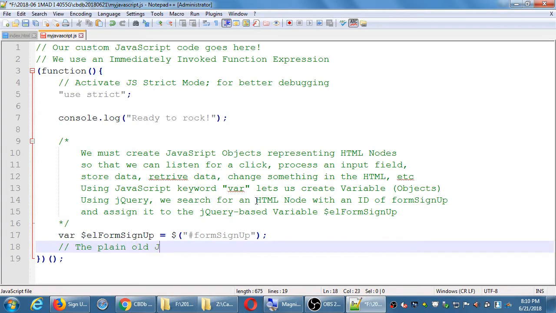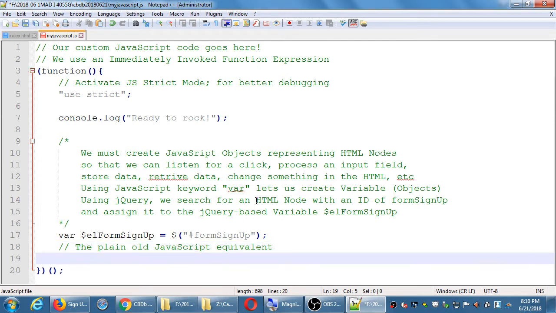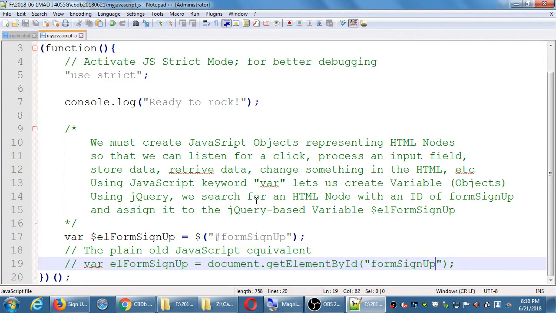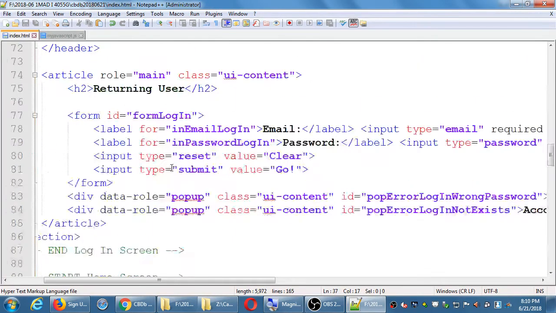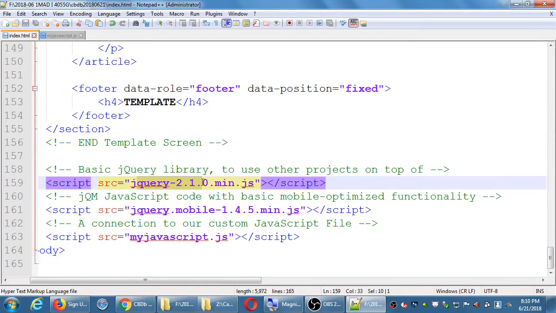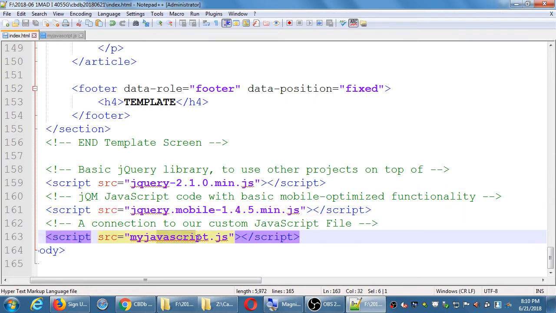The plain old JavaScript equivalent. Comment: var LFormSignup equal to document.getElementById, quotes, form sign up. We've got the jQuery library active in our project. In the HTML document, remember the last three lines were saying, let's connect to jQuery, then jQuery Mobile, then our custom JavaScript.